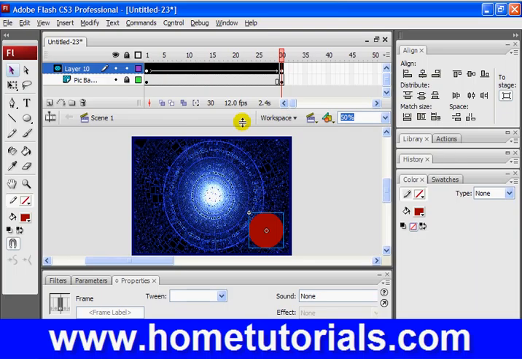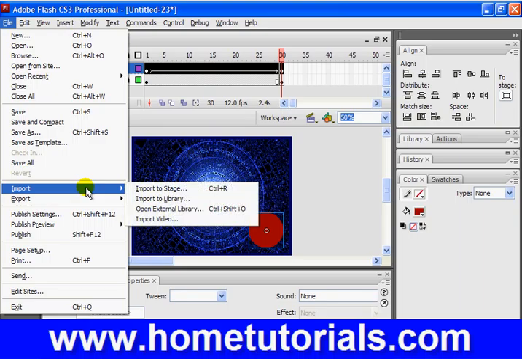And now we're going to add some sound to it. So I just want to make a simple little animation that we can repeat over and over again. So this is similar to that flashlight that we did earlier, but this time we have an actual picture behind it, and we have a blue background. So what we're going to do is File, Import.